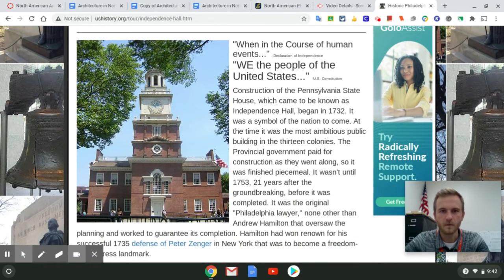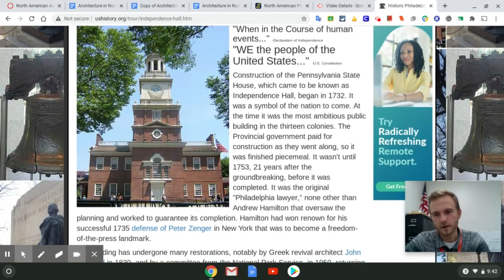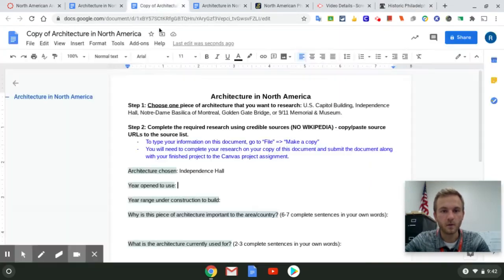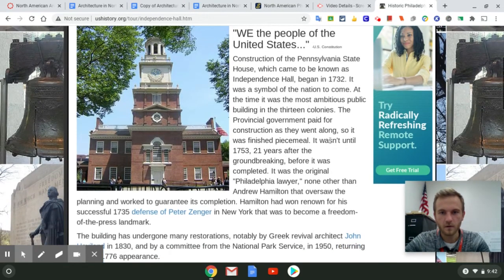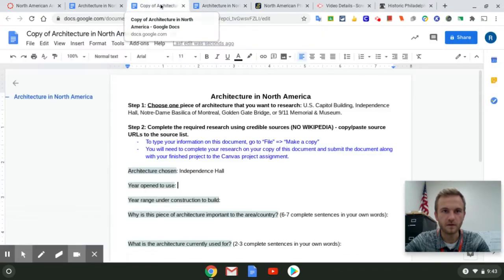So with this, you have to read through all the information provided, and you are looking for the year opened to use. So if we go back here, you're reading along. It wasn't until 1753, 20 years after groundbreaking, before it was completed. All right, so 1753.